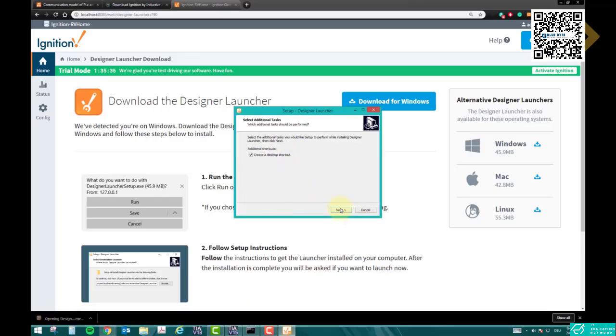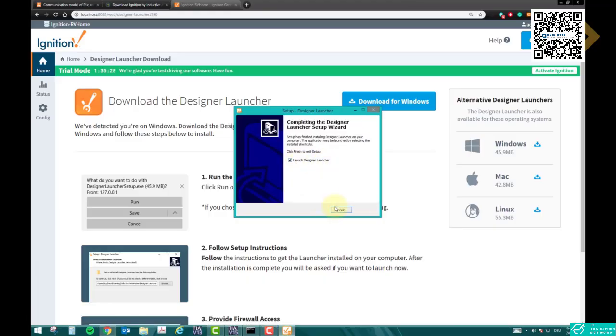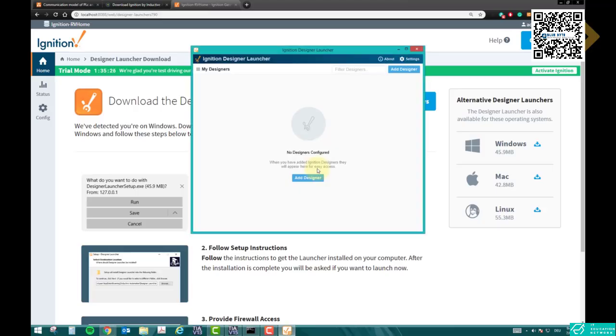It says create a desktop shortcut. Yes. And I'm going to install it again. This is a small step. Launch designer, so click on that. And now it says there are no designers, so we will add a designer.